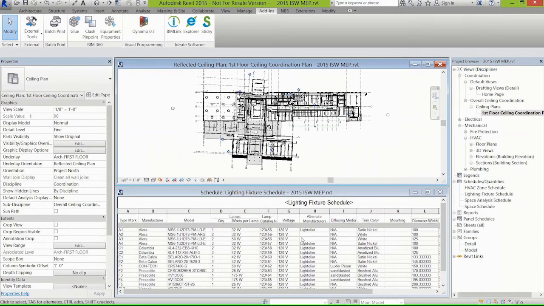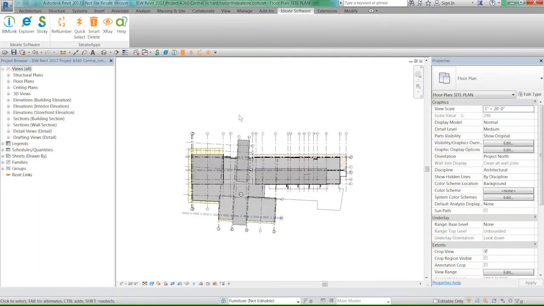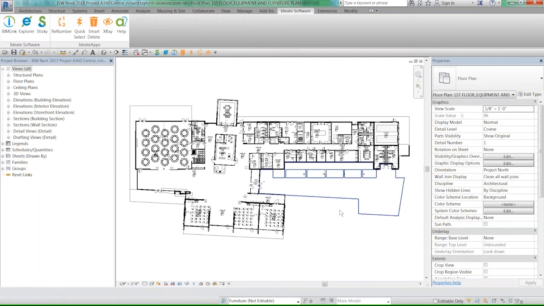Okay, now let's go live. So here, the same file that I was in before, right? And in fact, let's get back. It doesn't really matter what view I'm in, but I always like to be in a floor plan view here. And so now we're going to show Ideate BIMLink.